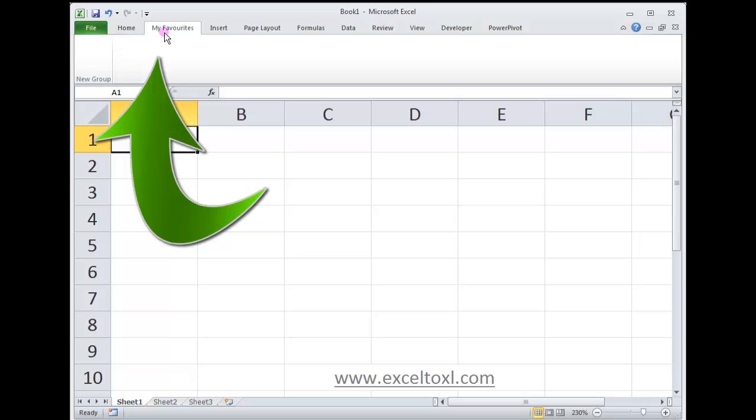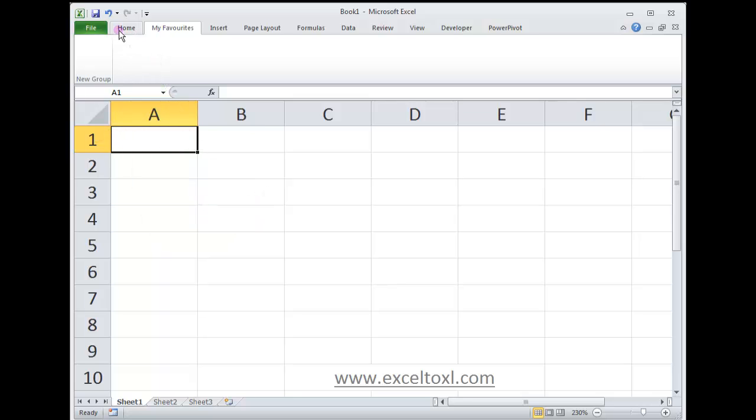You can customize this tab, and at the same time you can rearrange my favorites to any order that you require. For example, if you want my favorites before the home button, you can arrange it. Or if you want my favorites after power pivot, yes, you can do it. The complete set of tabs is called the ribbon.